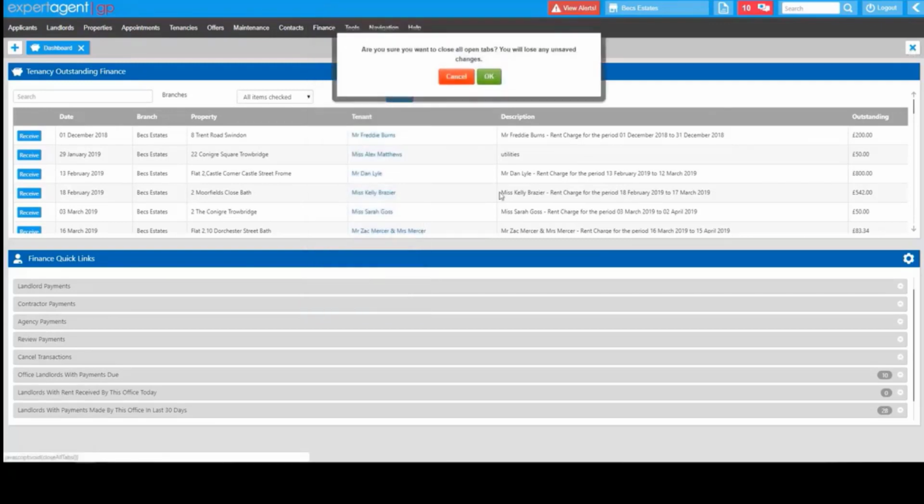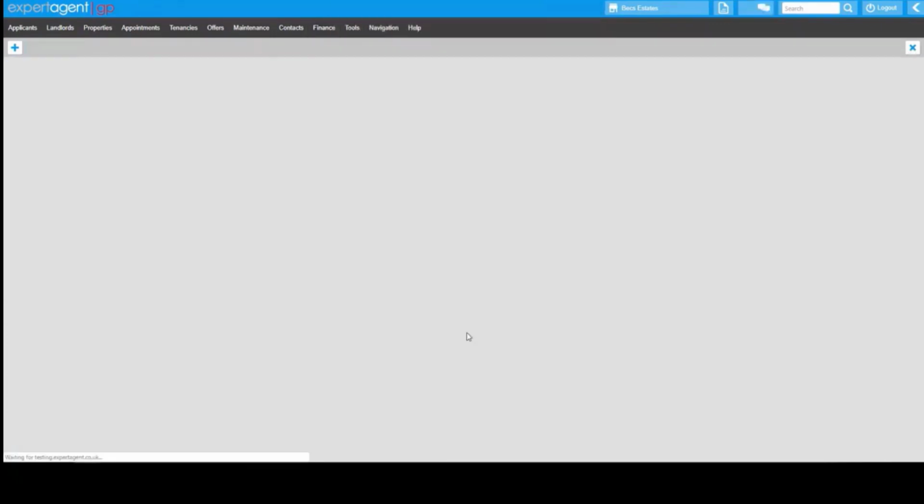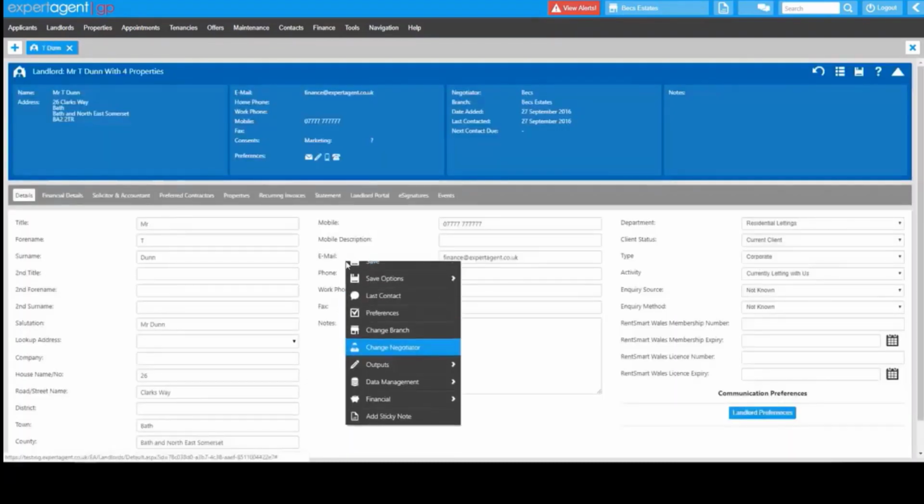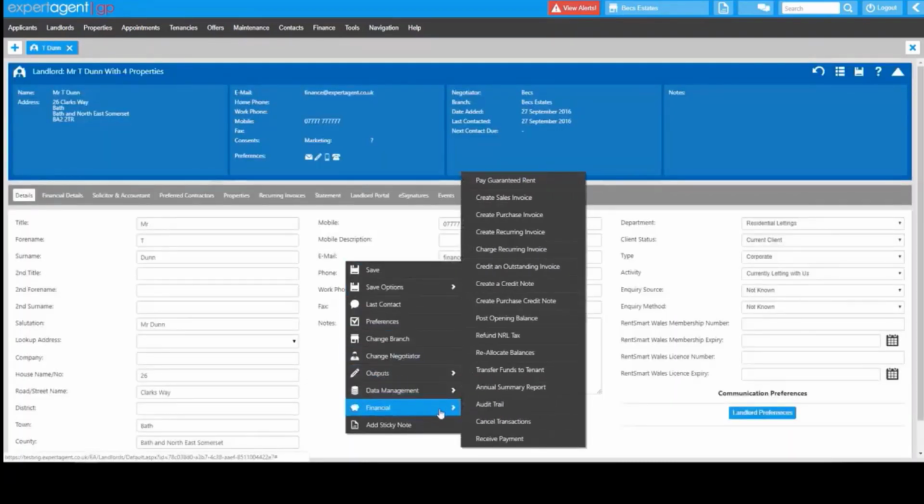If we open up a landlord record, and right click from the landlord record, you'll see the financial sub-menu there. From a landlord record, you have the option to pay that specific landlord their guaranteed rent, create an invoice for that landlord, add a contractor invoice on for the landlord, create a recurring invoice and manually charge that recurring invoice.